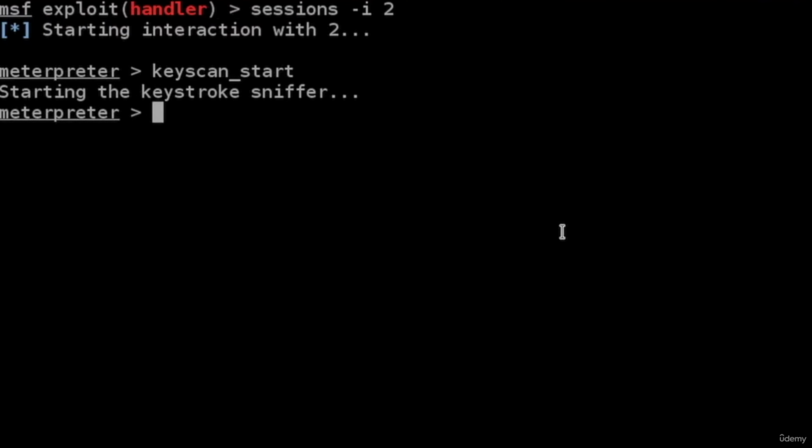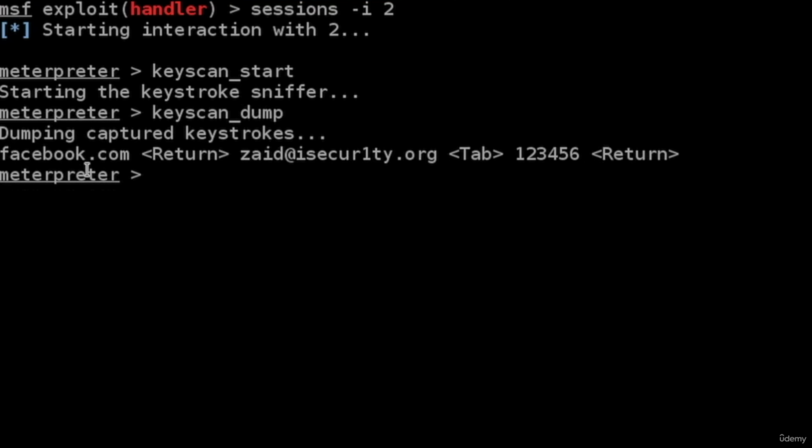Now, if we come back here to see the log of everything that has been recorded, we're going to type in keyscan_dump. Now, as you can see, we can see that the target person typed in facebook.com, hit enter. Then they put their username, which is zaid@isecurity.org, hit tab, and then they put the password 123456. This will obviously record everything that happens in there. To stop this, you can just do keyscan_stop, and it'll stop the sniffer.